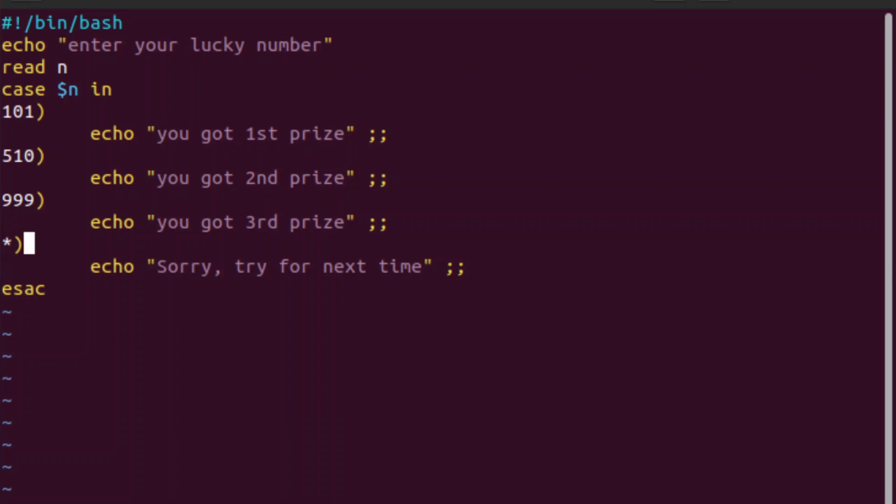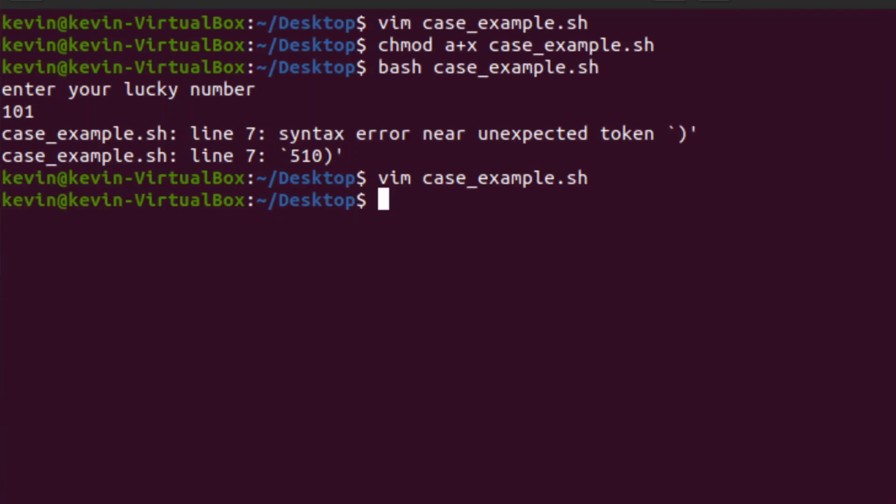Just like when we do an if statement and we put a semicolon after the condition and then we do then, that's how this case statement works. We use the double semicolon. So 101, double semicolon, 510, double semicolon, 999, double semicolon, everything else, double semicolon, end it. And you see now that these colors actually match up finally. That should have been a sign to me that something was off.